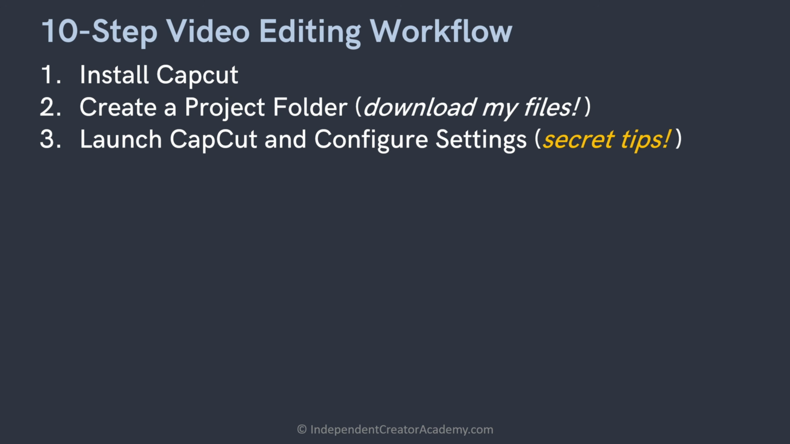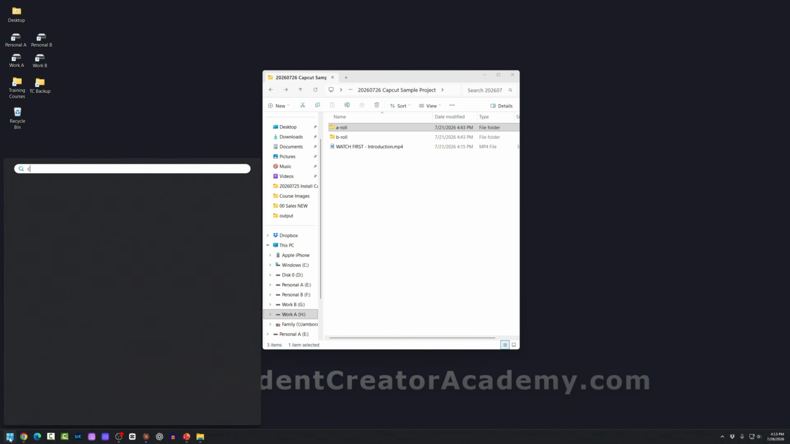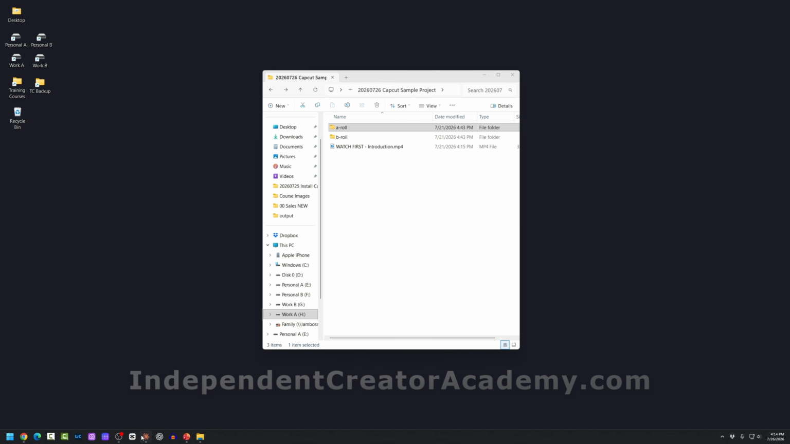Okay, now it's time to launch CapCut and configure some settings. And again here, I've got some secret tips for you that nobody else talks about. Let's take a look. So the way that I open CapCut is to click on my Start menu and type CAP, and you see CapCut appears right there. I have also right-clicked on here and pinned that to my taskbar, and that icon is right there, so I can very easily open it by simply clicking on this icon in my taskbar.